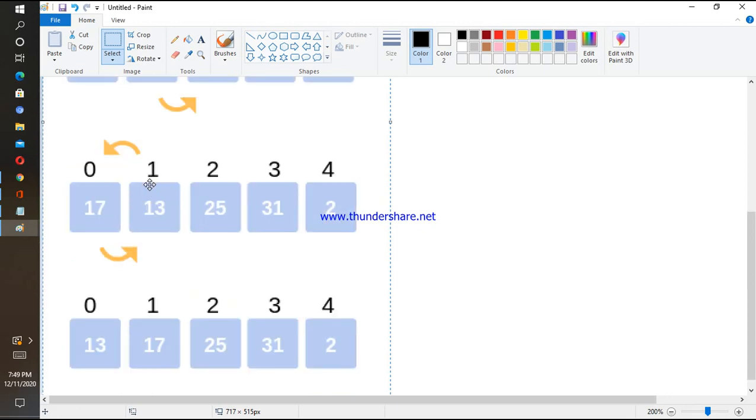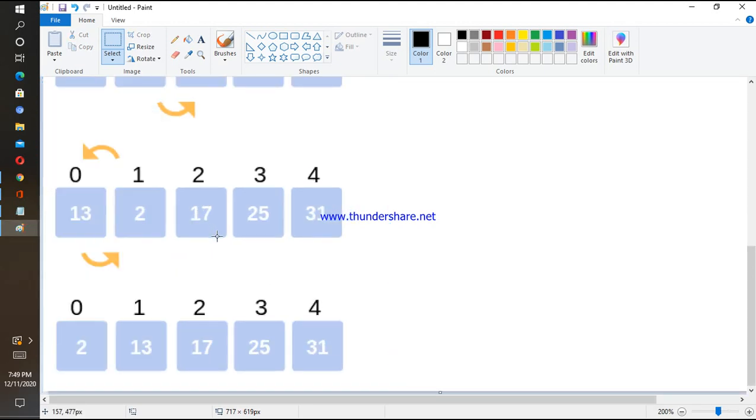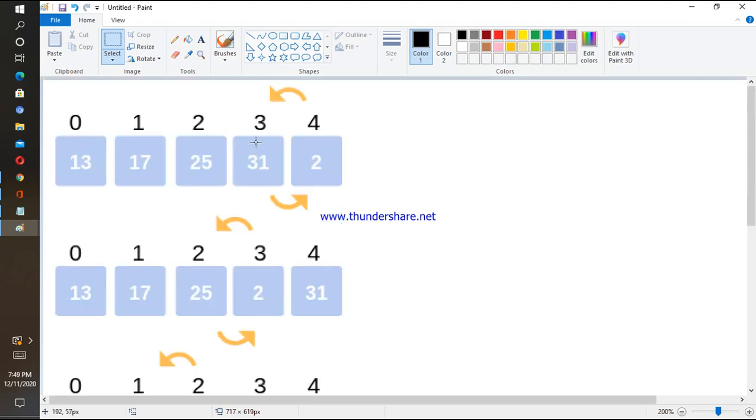So again swapping, again shifting the number. 17, 30 is there, so 30 will come to the first place, 17 moves here, followed by 25, 31, 2. Again comparing. What will happen? Again shifting. See here, third and fourth are over.